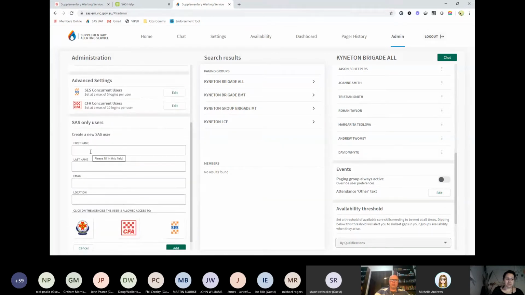So to create the brigade, we just simply fill in the form here. So under the first name field, we would put the brigade name. Last name, we would put Fire Brigade, and the email might be something like kyneton@firebrigadeemail.com. The location would again be Kyneton. I can't say it now, sorry.